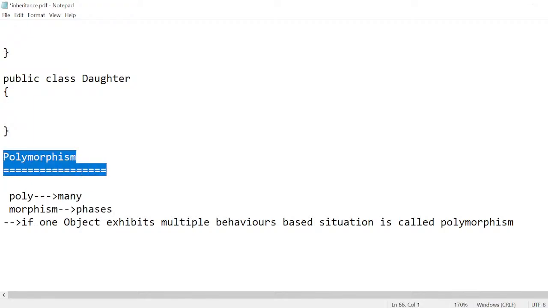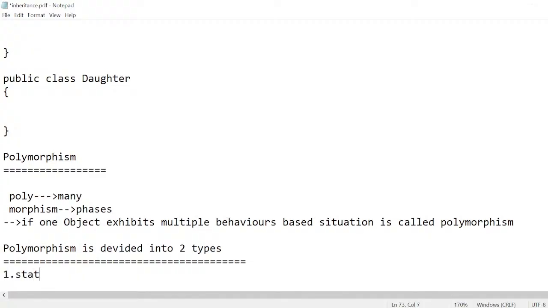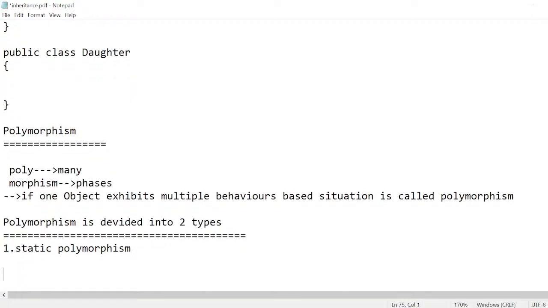This polymorphism is divided into two types, guys. What are the two types? The first one is static polymorphism, and the second one is dynamic polymorphism. Static polymorphism and dynamic polymorphism.